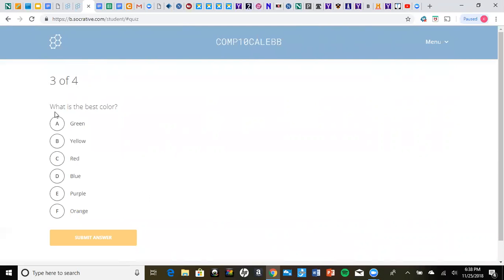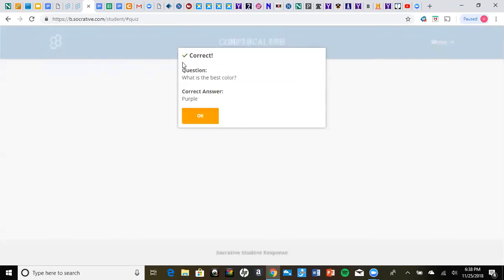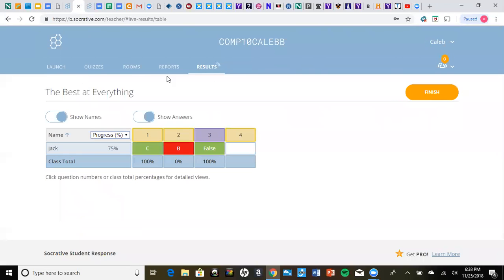3 of 4. So what is the best color? Ooh, this is a good question. What is the best color? Everyone knows the best color is purple. So click on purple, submit answer, and we got that one correct as well. So what is the best color? Correct answer, purple. Click OK, and then back on the teacher side of things.